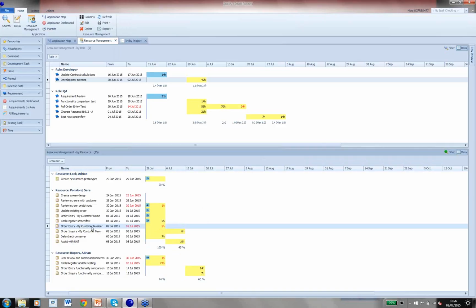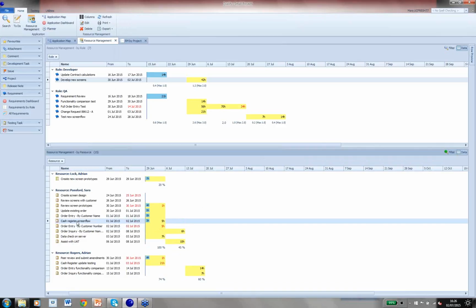Now, I know that this is my most important task. The one above it, the cash register screen flow, belongs to a different project which has a future deadline date, and I would rather work on order entry in preference. By default, they're all treated with the same priority, and they will simply be addressed in the sequence that you see, which is why the cash register screen flow is being worked on first.